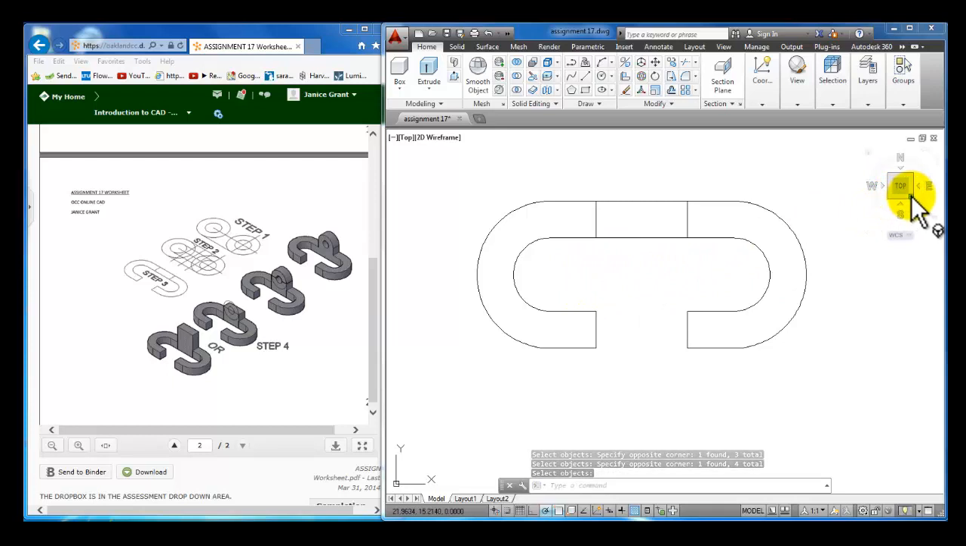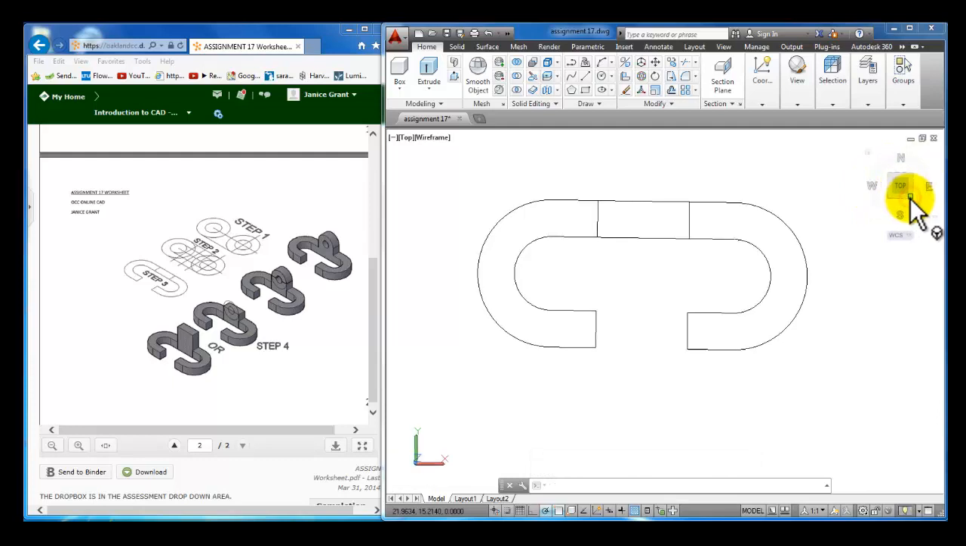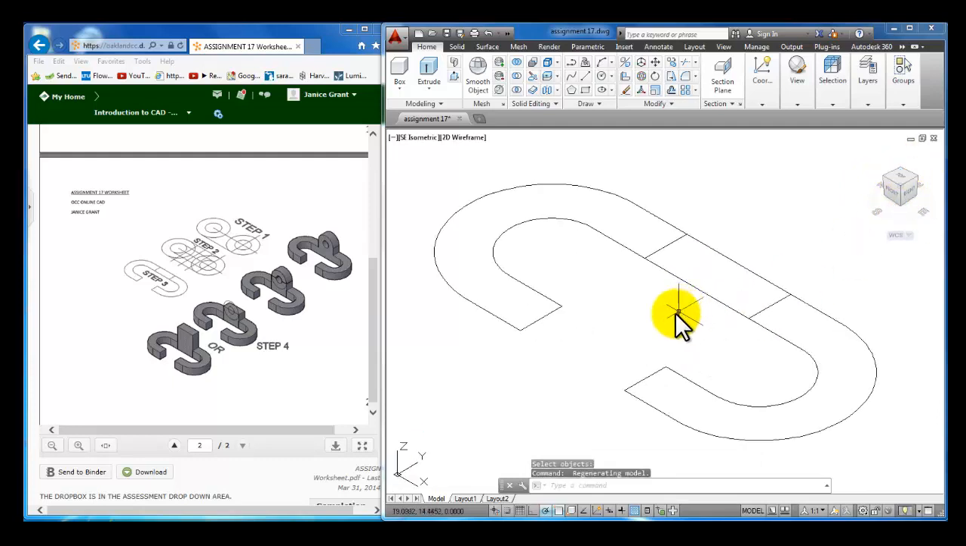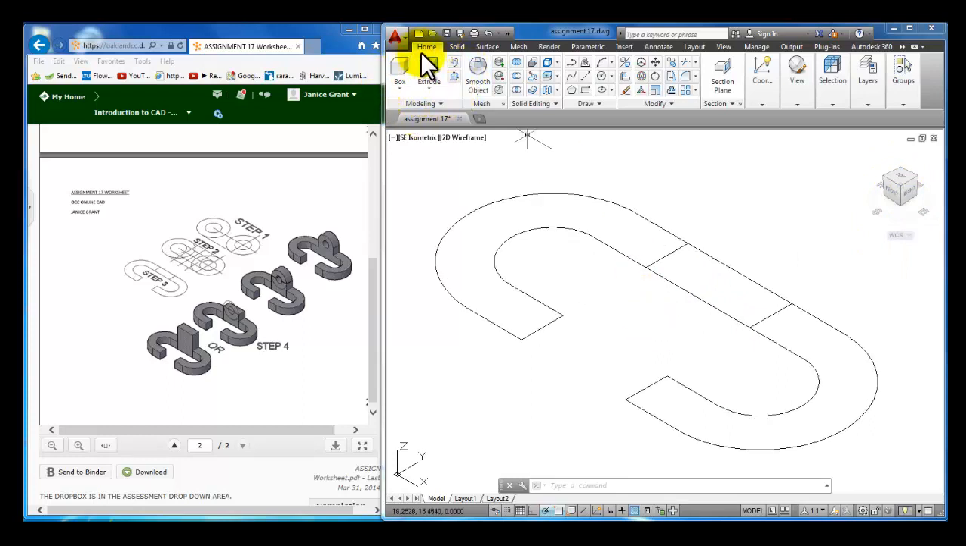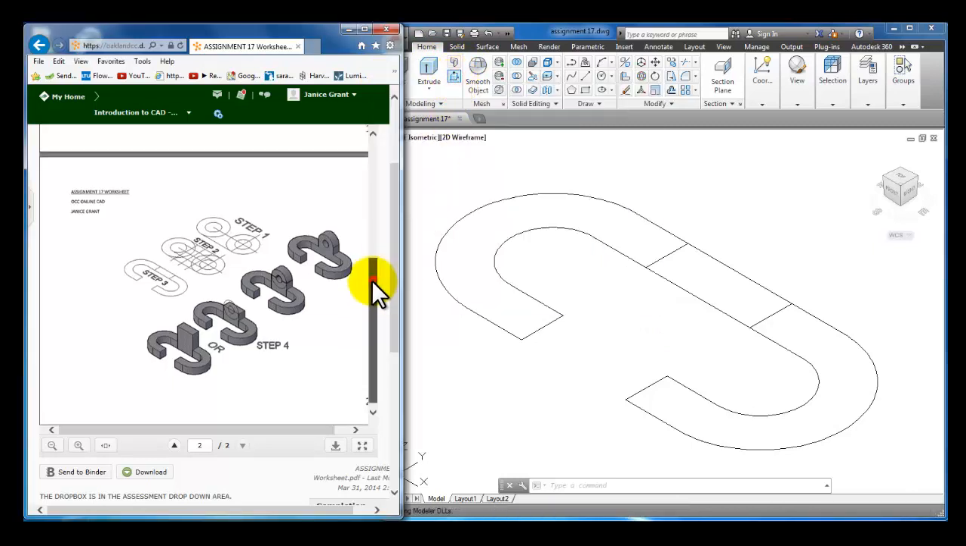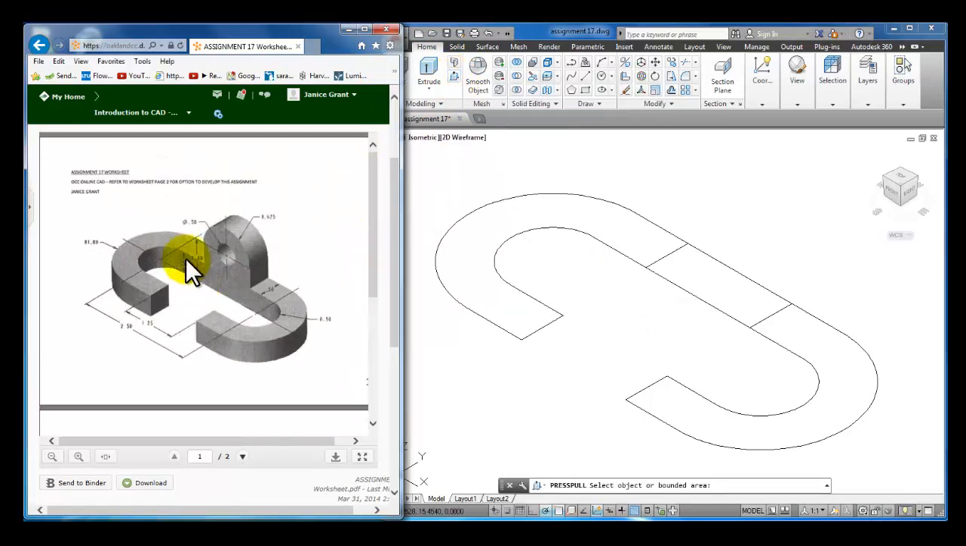I'll go to the southeast isometric view using this view cube, the bottom right corner of this box, and now I'm ready to use press pull. Okay, press pull is in the modeling tab. This is a small blue icon here. I'm going to go ahead and click on that. Let's see what the distance is. We have 0.5 as the height for this smaller piece, and then I'm going to use press pull to create a box that goes up to 1, which only goes half of this arc.